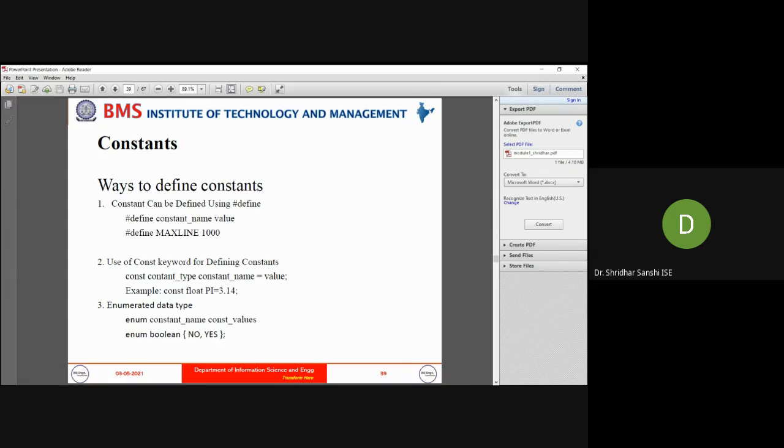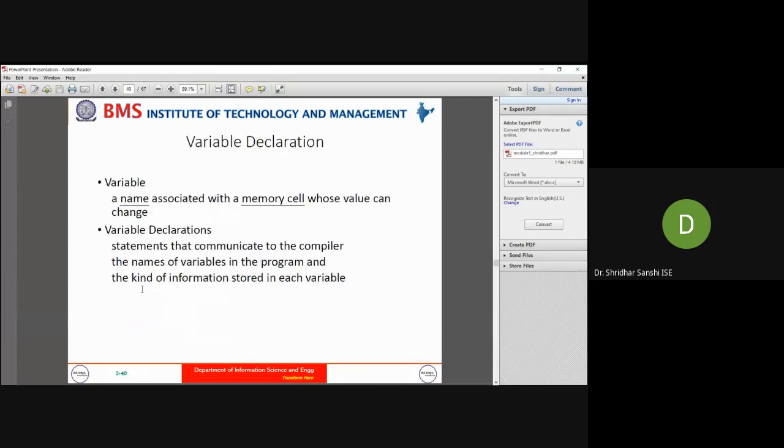Any doubt here? Okay, this is about the constant. And next we have the variable. I think I have discussed this also. So what do you mean by the variable?